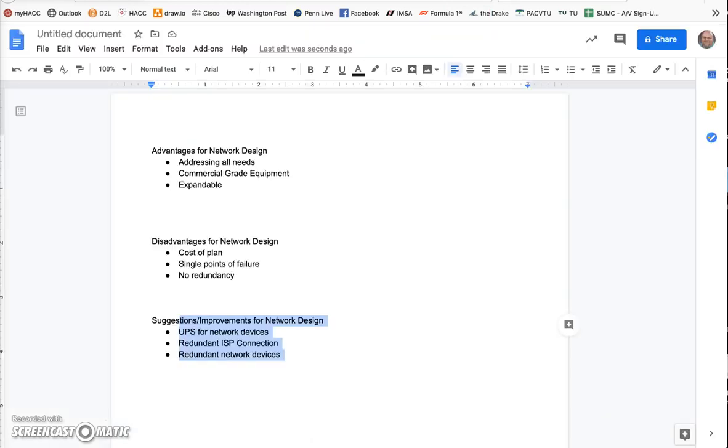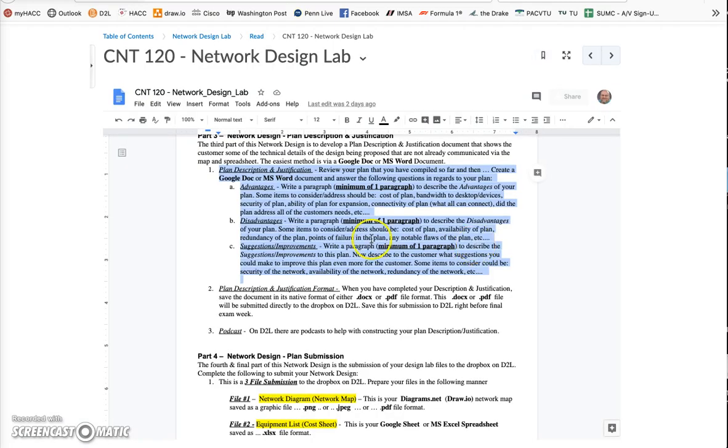What you want to do at this point then is, I need to give myself a little description up here, so I'm going to do our 120 network design, and I'm just going to put out here descriptions. So there's my rough draft or my ideas. Once I form that into a couple sentences, paragraphs, then I have accomplished this part of my plan.